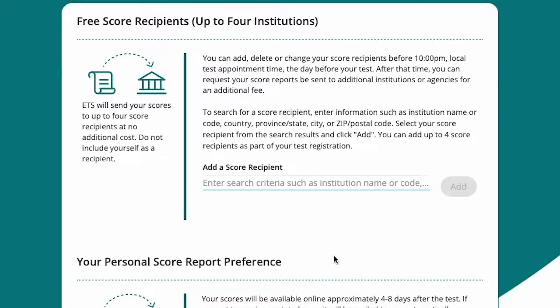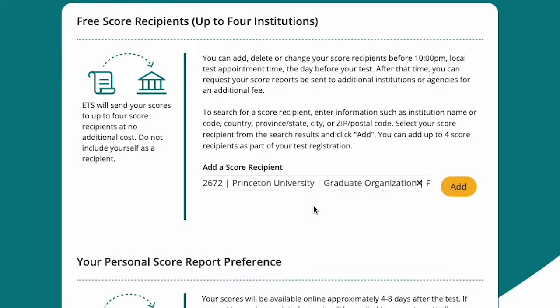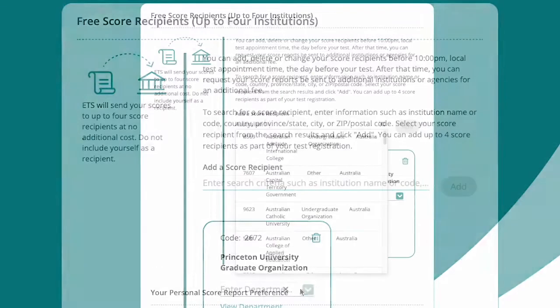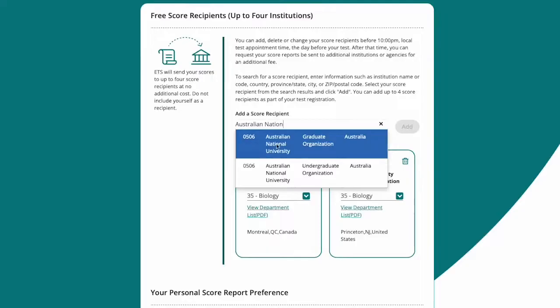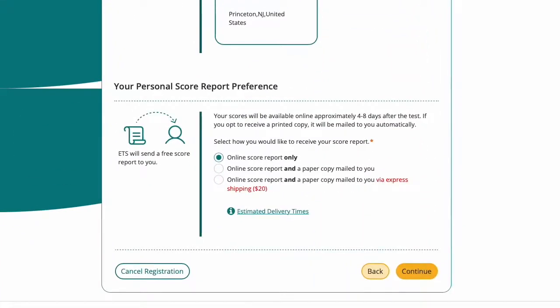On the Free Score Recipients page, you can choose up to 4 institutions to receive your test scores as part of your test fee. Use the search box and select the institution you're looking for from the list. Once selected, click the Add button. Continue adding score recipients up to the maximum number. Then choose how you would like to receive your own score report and click Continue.